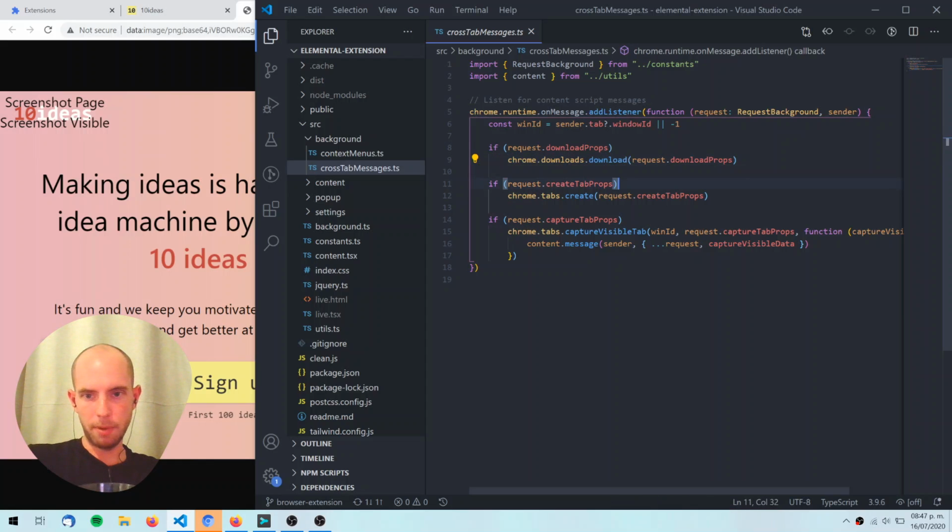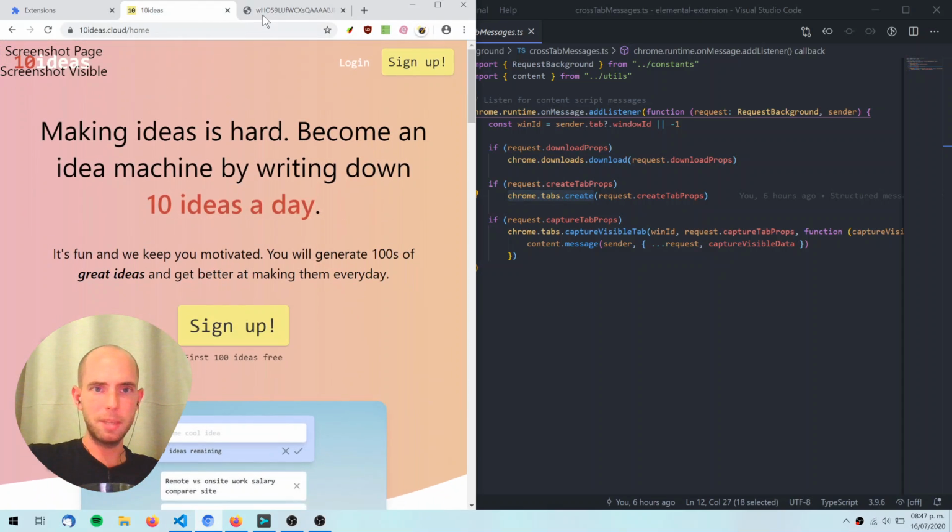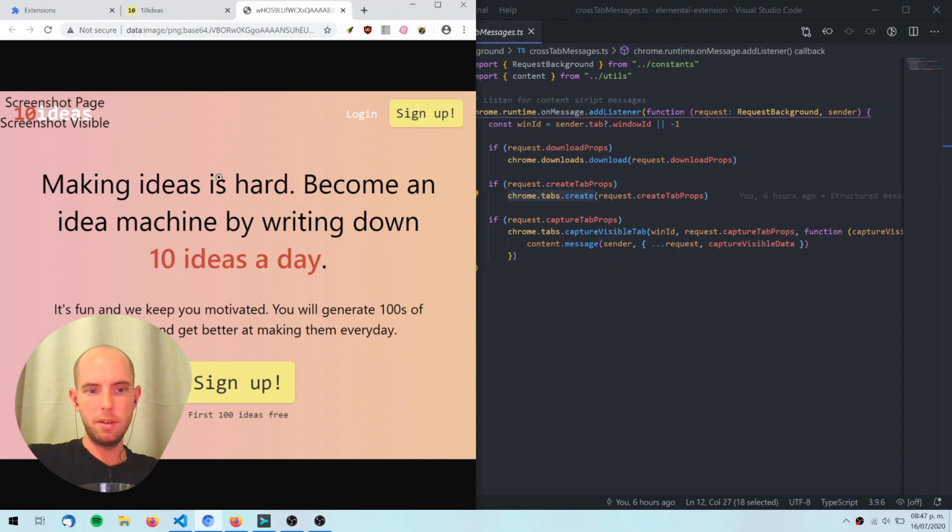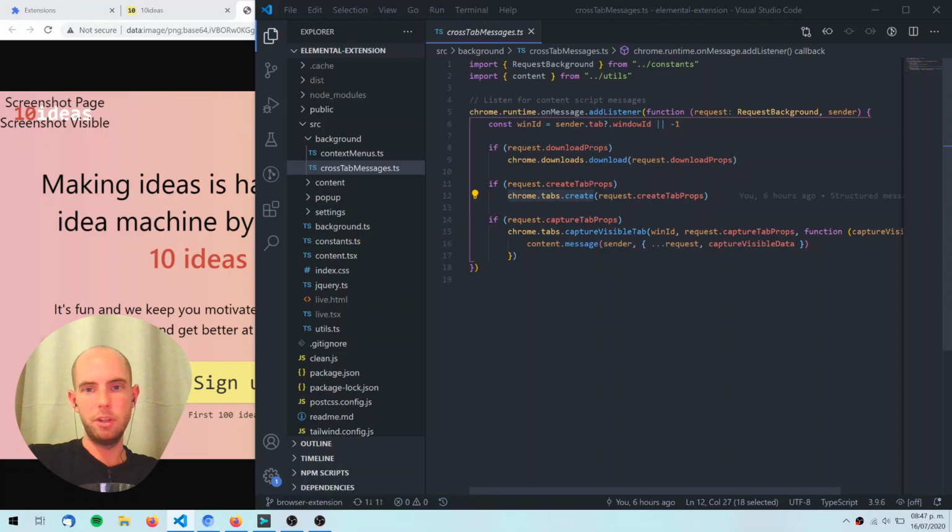So Chrome has a nice API for that. You also have the tabs create. Like I said, when I click on something, it then outputs the final results in a new tab. So that's that API working. And then the capture visible tab. This is the actual screenshot API that Chrome has.